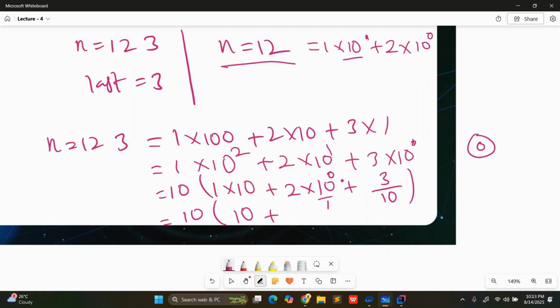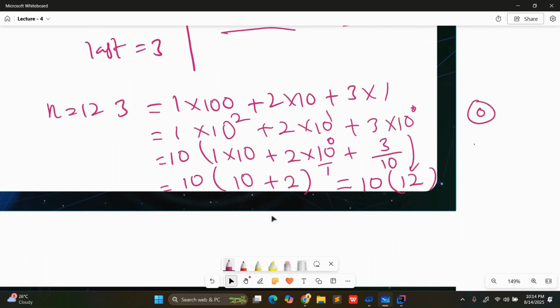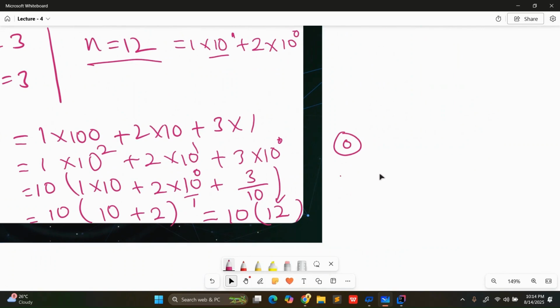And 2 into 1, 2 into 1 is 2. You can see at the last we are left with 10 into 12 here. So how should I remove the 10? I want only 12 as a result, right? What I can do is, I will be writing here.